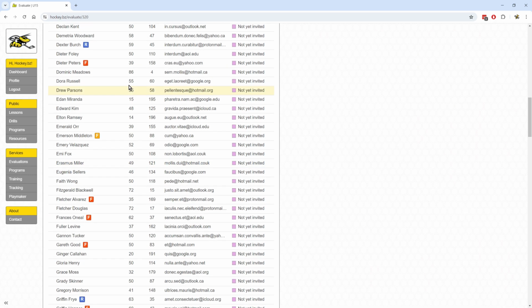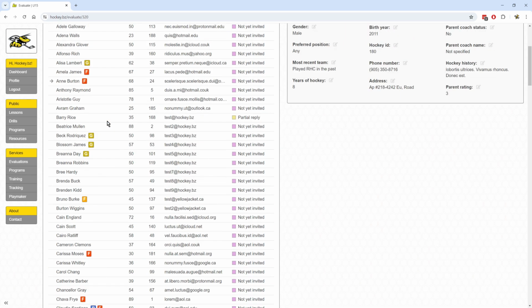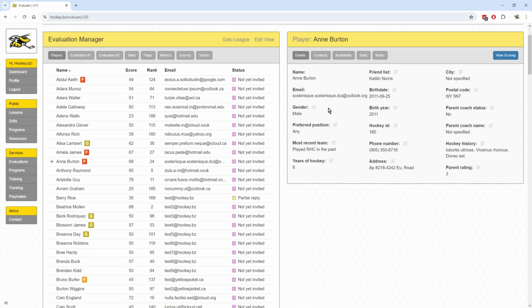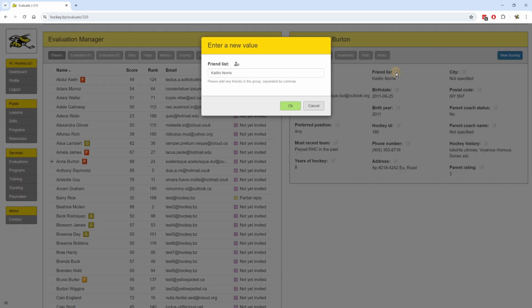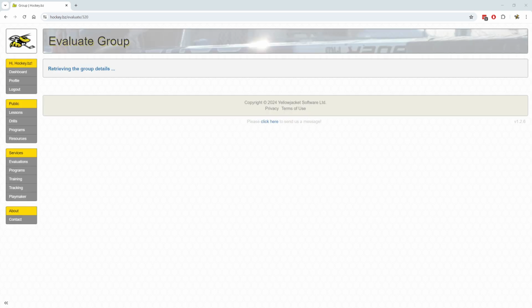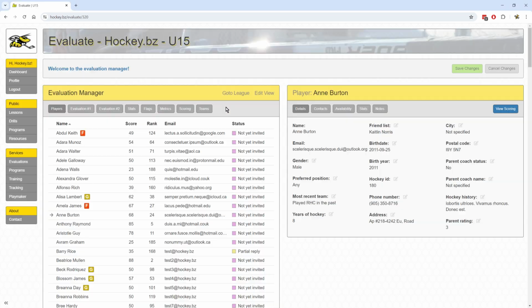But if I go back to Ann Burton and have a look, I can actually see that in the friend list, there's a misspelling in the name. So it couldn't match up. But I can fix that just by going in and typing the correct name. And now you can see Ann Burton, that flag is gone, so the friend has been set up properly.